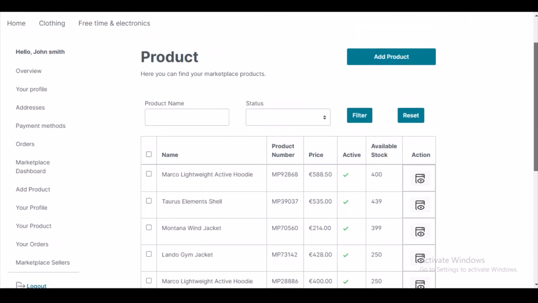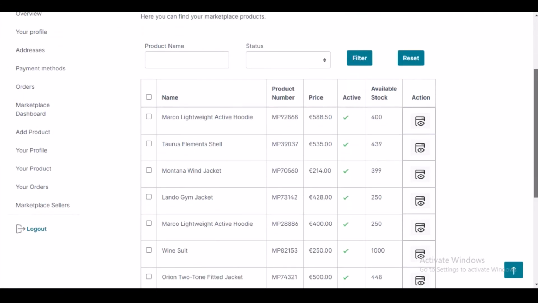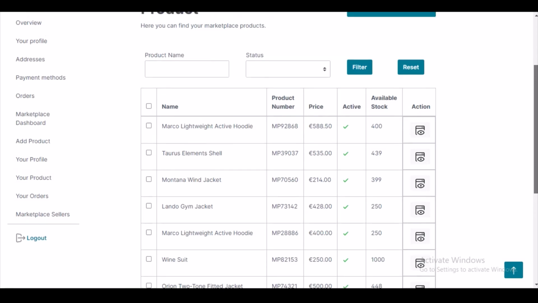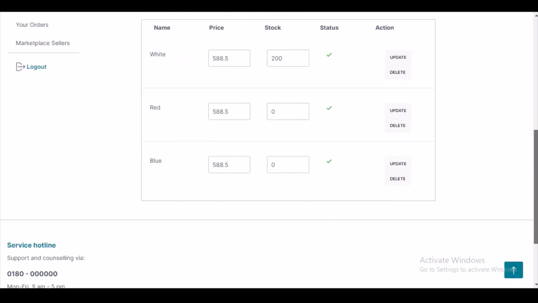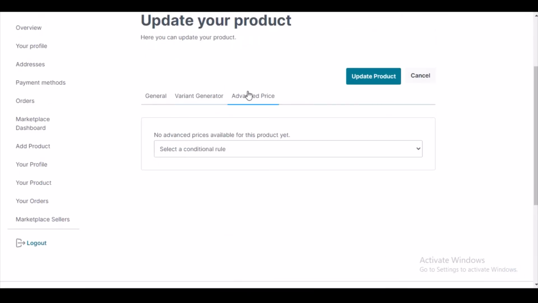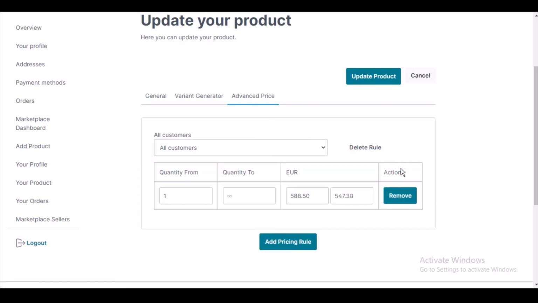Now one more thing that we need to discuss here is the advanced price. So let me again go to this edit product, and here we go. Under this section, advanced price, after updating the variant, I can select a conditional rule and add the pricing rules. In this you need to select the customer group. According to that group, you can select different rules for different customer groups. So let me select one condition rule from this drop down menu. Let me select all customers.